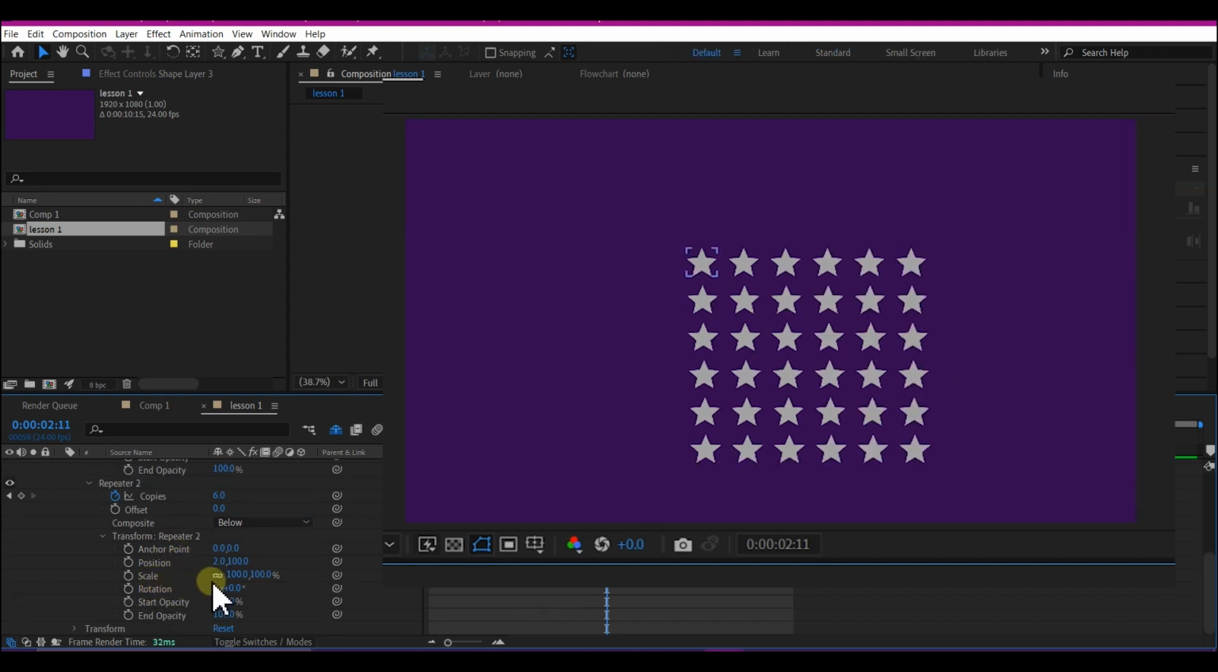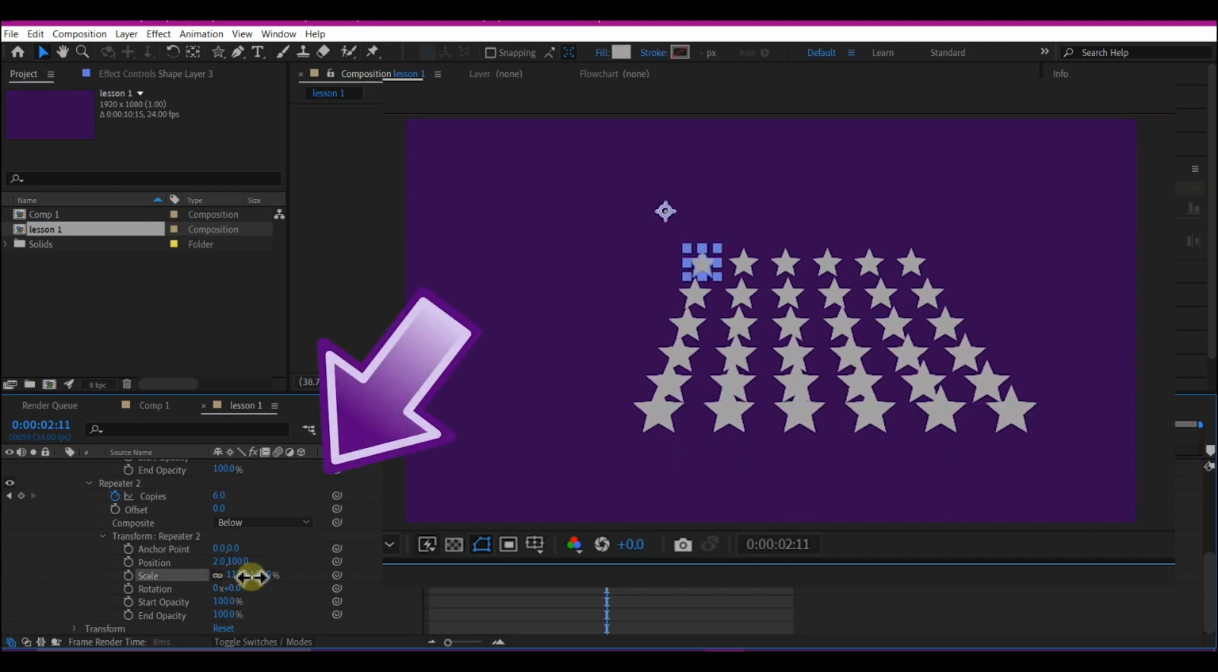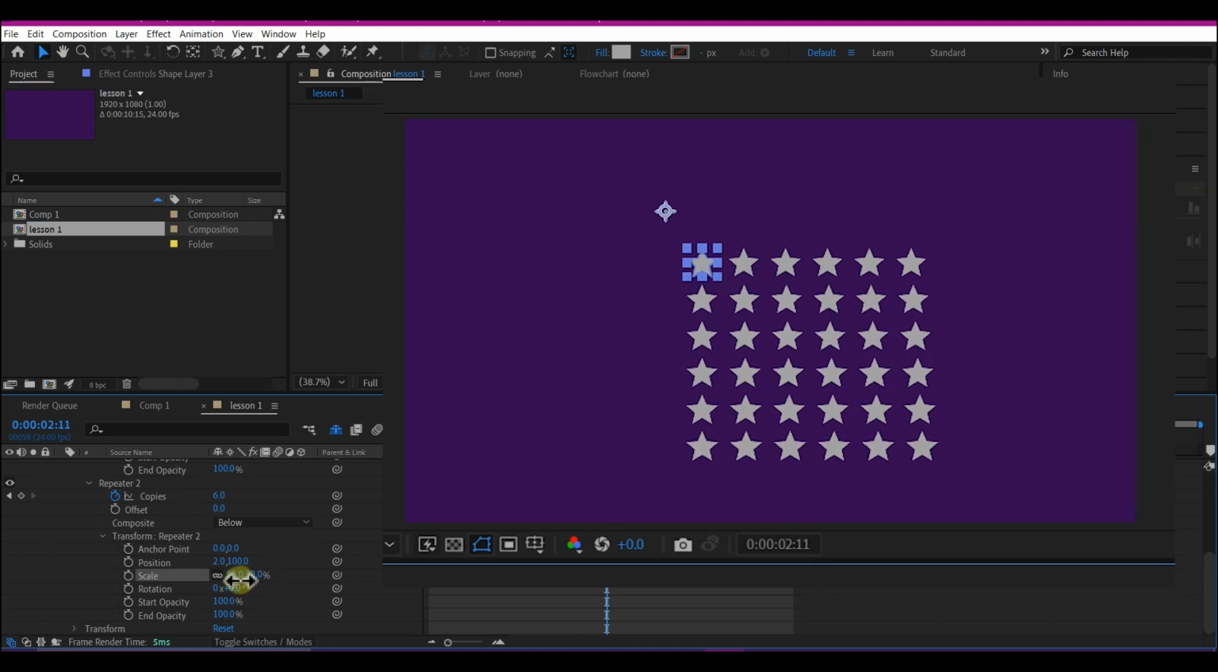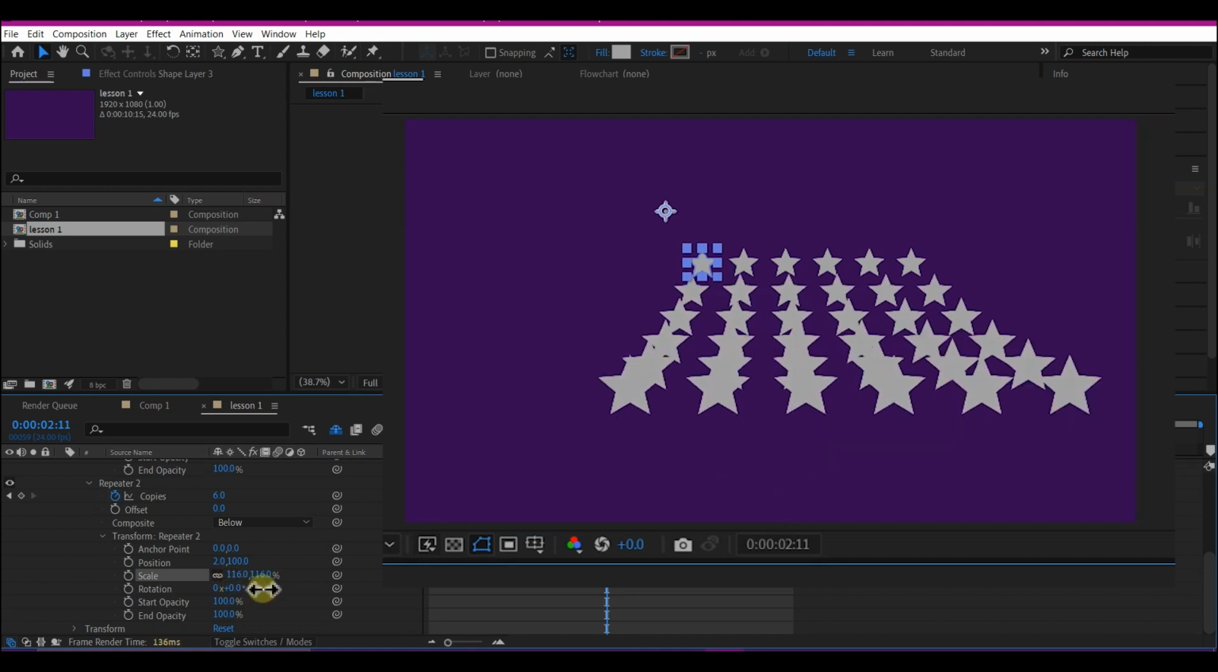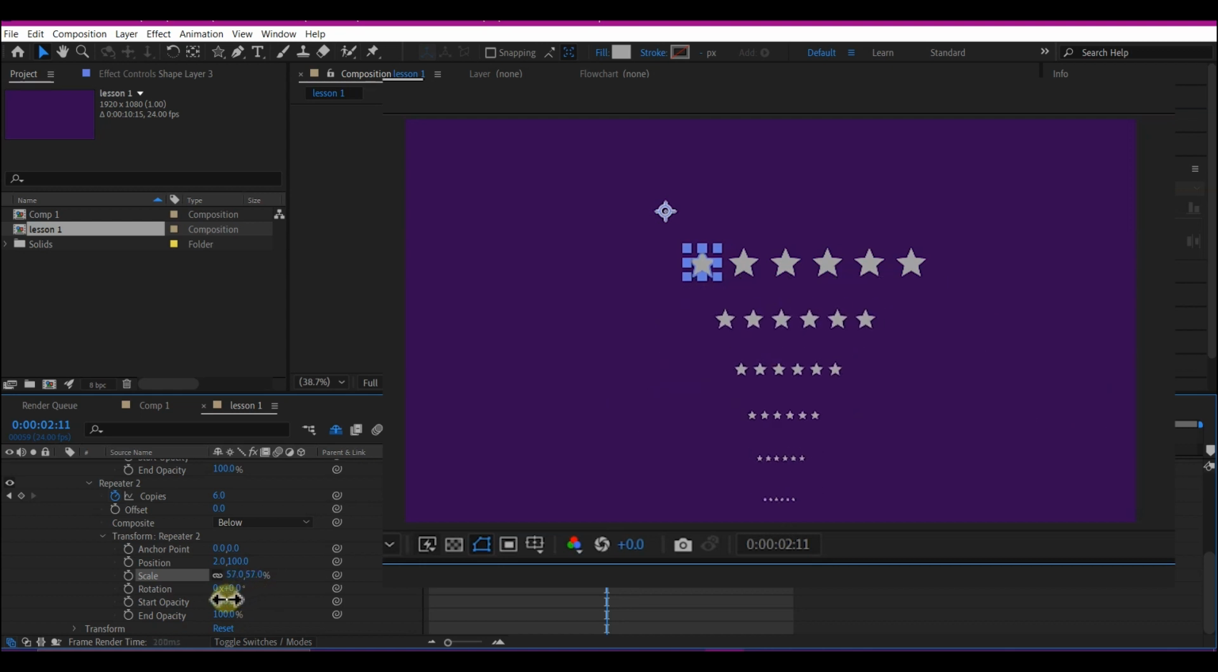But when you make adjustments to the scale value for transform repeater 2, the transformation happens from bottom to the top. Like you can see right here, if you make it smaller, it happens from bottom to the top, with little or no changes happening to the top row.